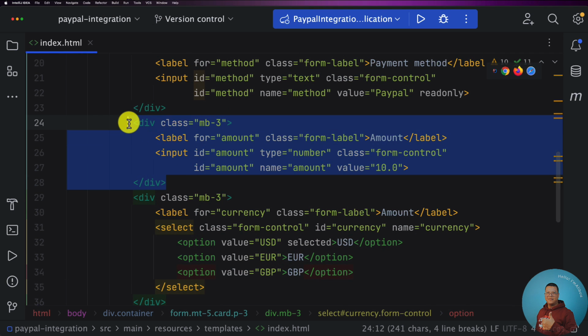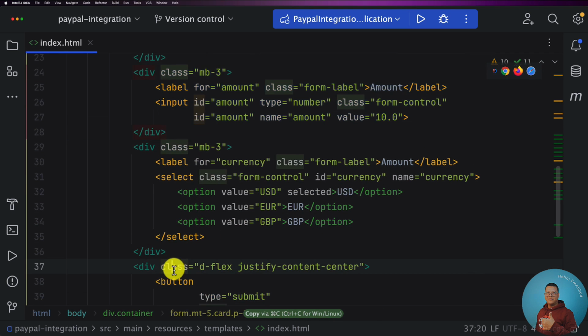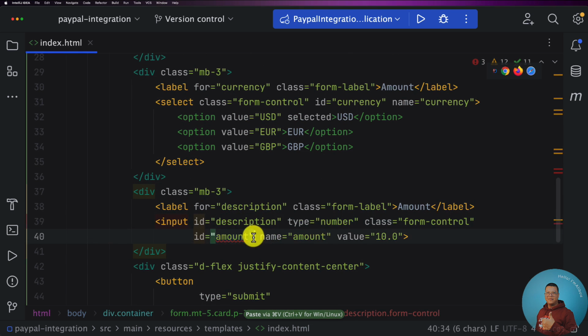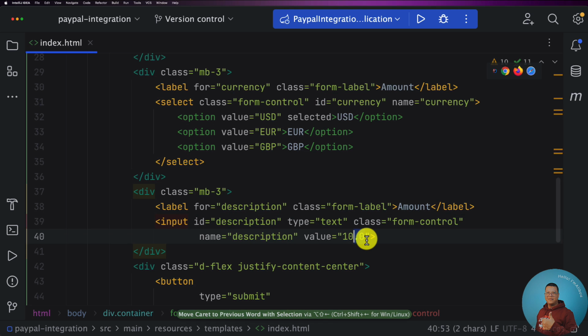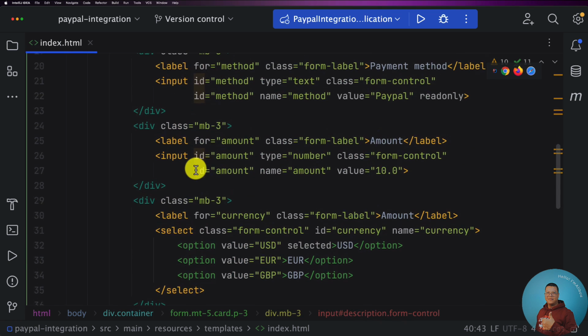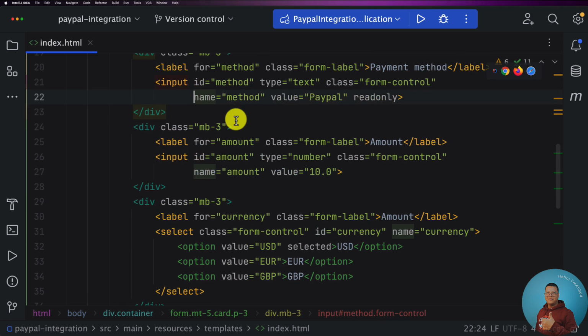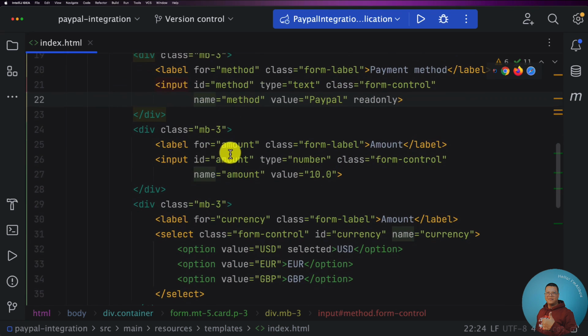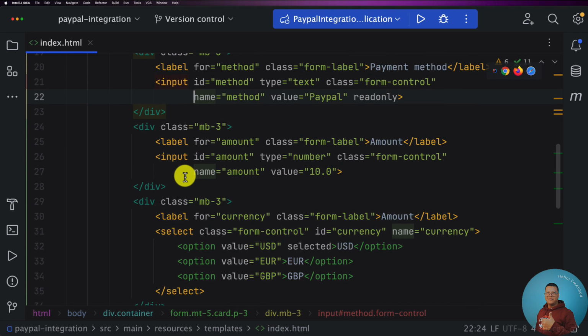Then I will copy again this one and add a new input for the description. So here it will be description, ID description, and the name also description. And this one is of type text. And for example, let's say PayPal, or let's even leave it without the value, and that's it. So also let's maybe clean up and remove these duplicated IDs. And now we are done with our UI. So let's move on and see what are the changes required on the controller side.